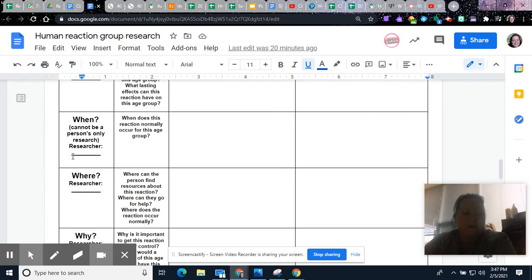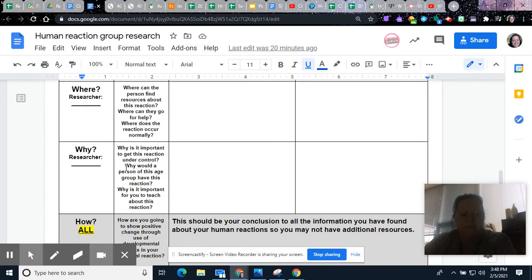And then you'll see with the when, this cannot be the only one you do. So 4 people in your group, 1, 2, 3, 4, someone will need to do 2 since there's who, what, when, where, why. And so someone needs to do a second one. That second one will be the when. When does this reaction normally occur for this age group? To me, that won't take a whole lot of research. You know when people are angry, or you know how when people are happy. And so it won't take a lot of research.